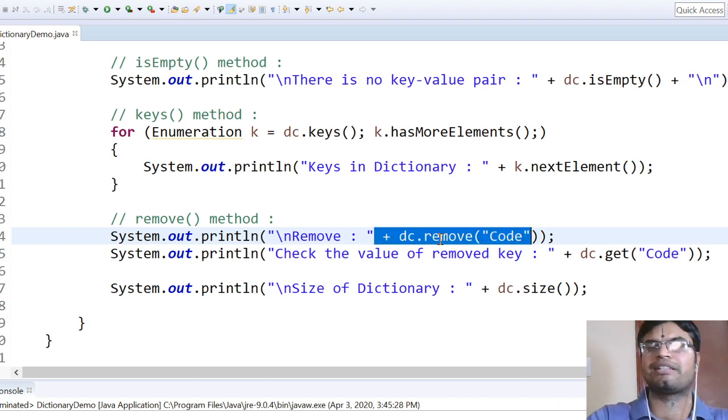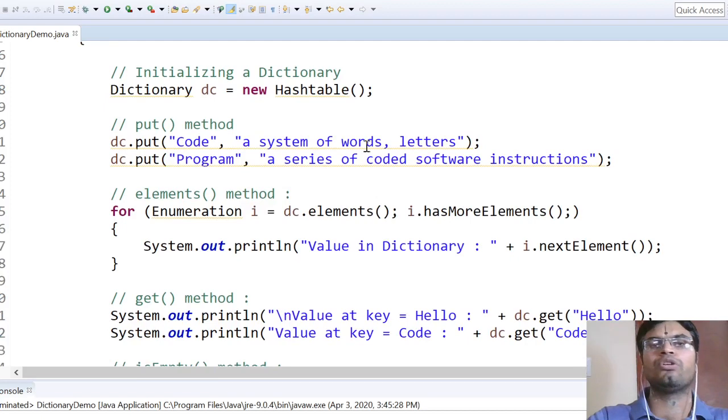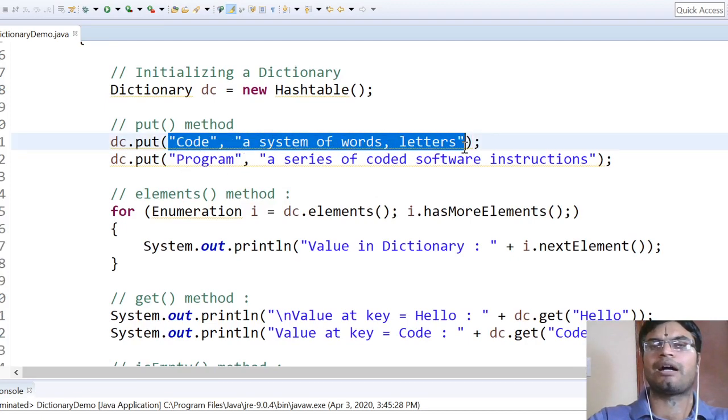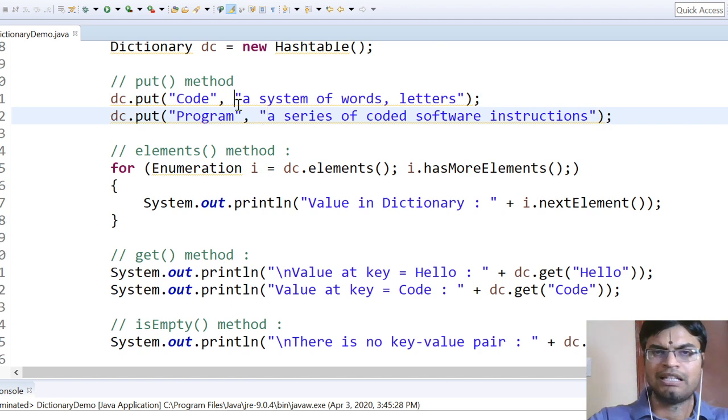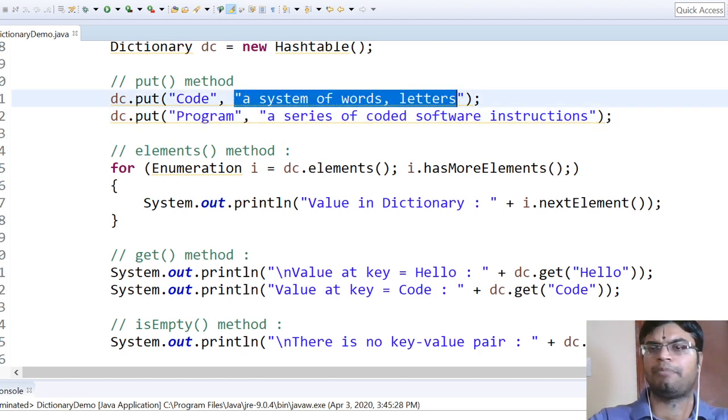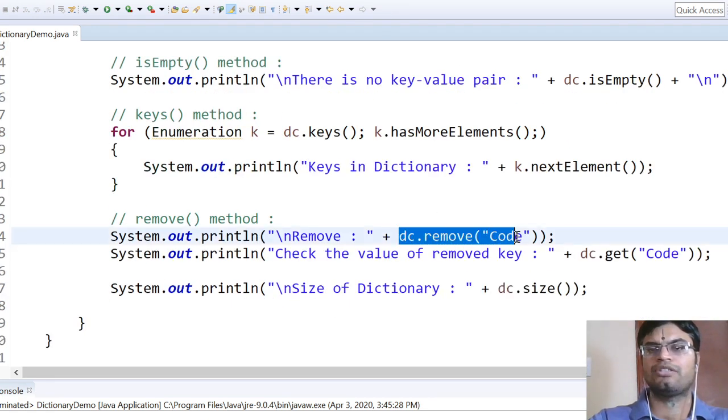So now what it will do is this dc.remove will remove this complete key value pair. That is, code will be removed. This value called a system of words comma letters also will be removed, and it will print the value here. Right, so remove colon a system of words comma letters will be printed here. It will remove the key value pair and it basically returns the value which has been removed. So it will print the value here.